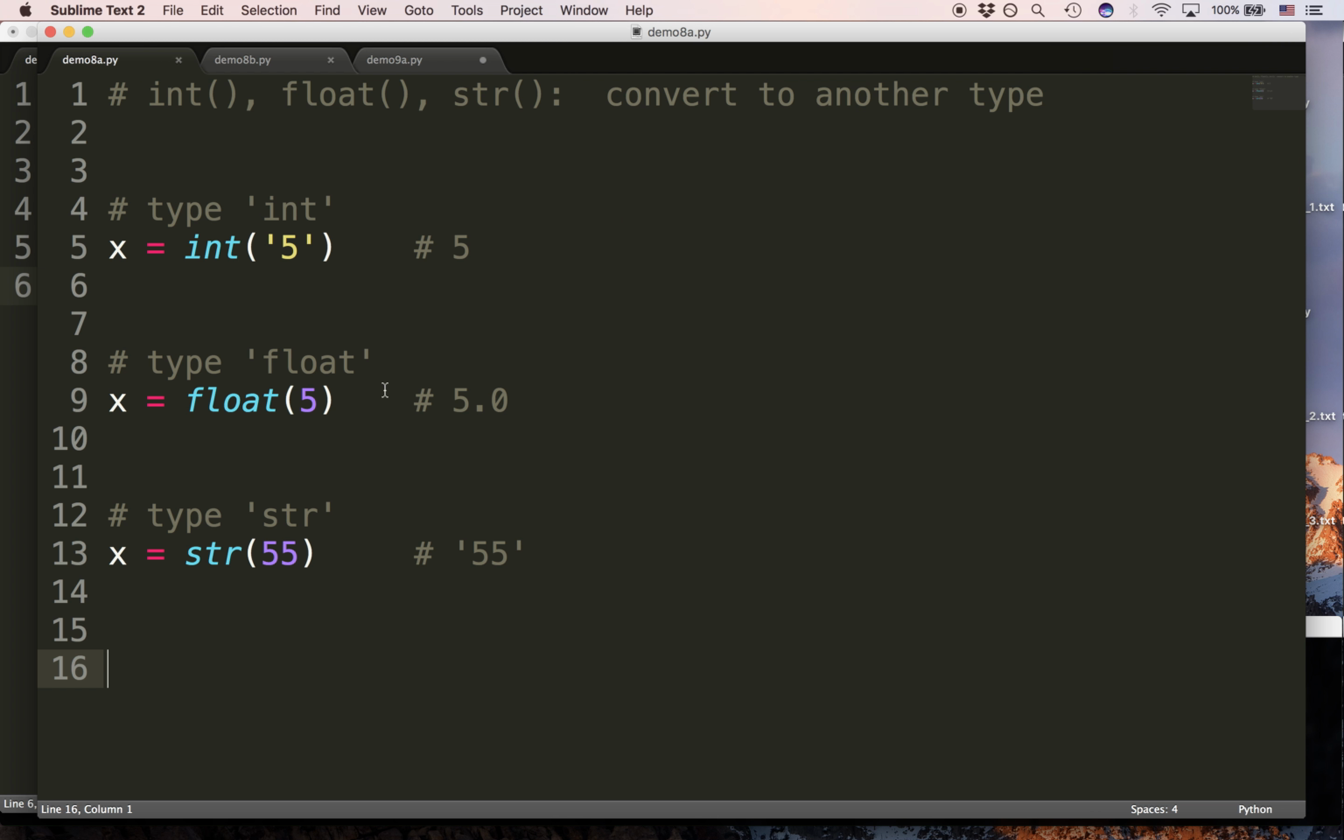Well, here are int, float, and str. As you can see, they're being used as functions. How do we know they're functions? Well, as always, if you have a pair of parentheses after a name, that indicates that it's a function, and the parentheses indicate that we're calling the function. Here, we're taking a string object, which could be a literal, but it could also be a variable, and we're converting that string into an integer.